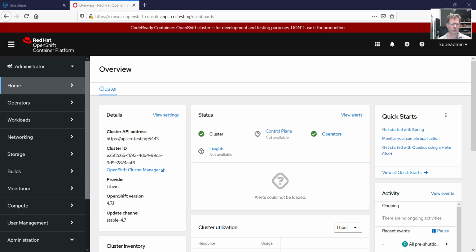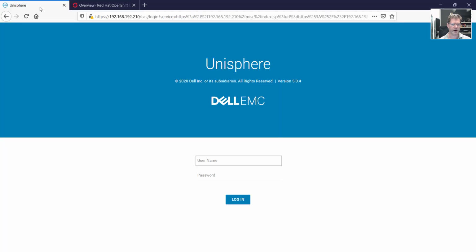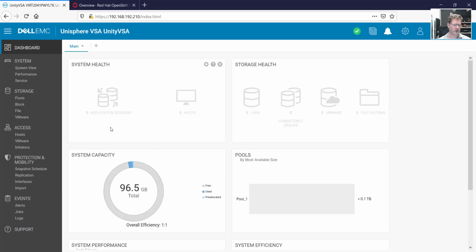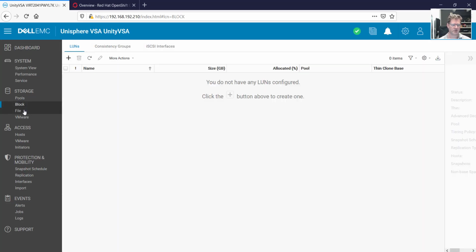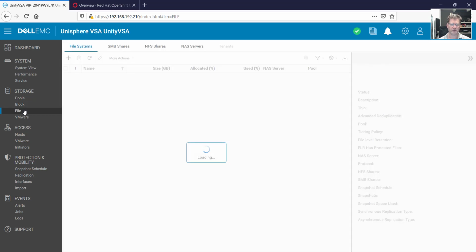So, first of all, we have our small Red Hat OpenShift environment running using CodeReady Containers, and we also have our Unisphere array here ready to go. It should be empty. And it's just a virtual machine, so it's small, but it's fully functional. So here you can see the storage array, and you can clearly see that at the moment there's no block volumes and there's no file systems created.